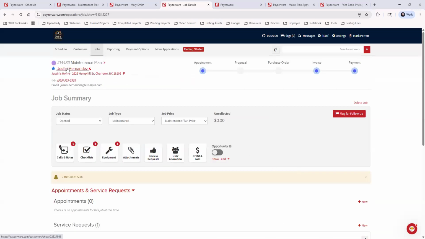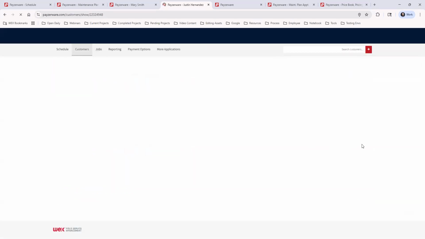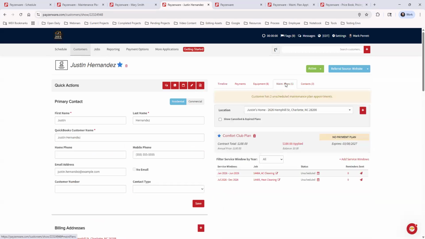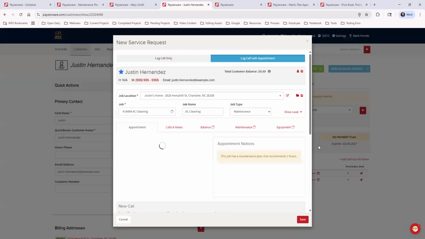If we go back to Justin Hernandez's customer page and click on maintenance plans, let's say Justin calls, hey, I signed up for the maintenance plan and I am going to go on vacation in a couple weeks. I'd actually like you guys to do it before I leave. Is that possible? No problem. You look him up, go to his customer page, and do the scheduling right from here. You can click on the calendar, and we showed an example of this earlier, and you just create the appointment right from here.